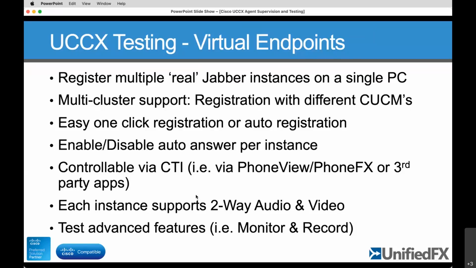Some things that are important to know if it's relevant to your environment is it supports registration with different clusters as well. That can be quite good if you've got PSTN testing and you're routing calls between clusters, etc. That allows it all to happen in one environment and session.